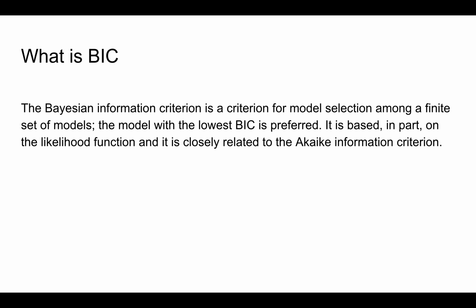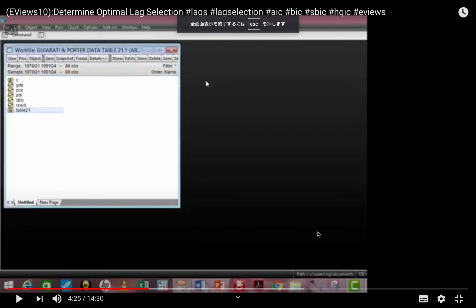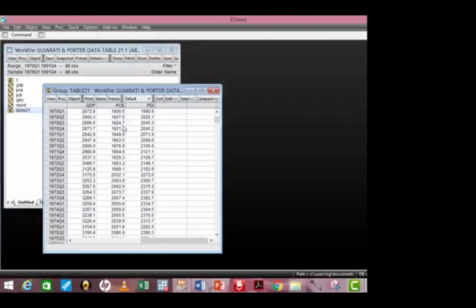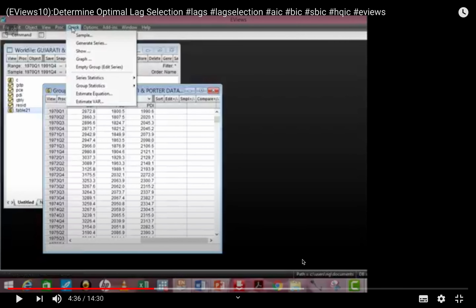Next, I wanted to explain how to interpret this in EViews. I found a video that explains how to find AIC and BIC, so I would like to share it with you. Variables are not co-integrated. So to run an unrestricted model for these 3 variables, you go to Quick. Before the video, she made a table. In order to find AIC and BIC, you should make a table like she did here.